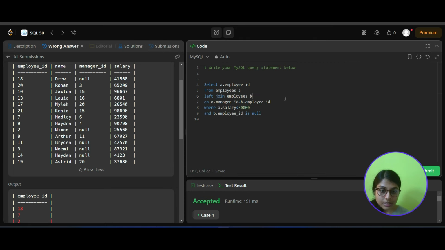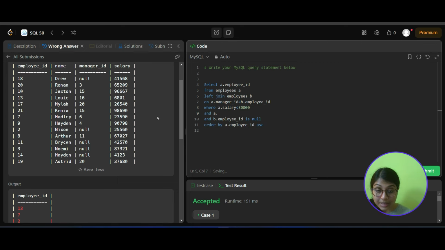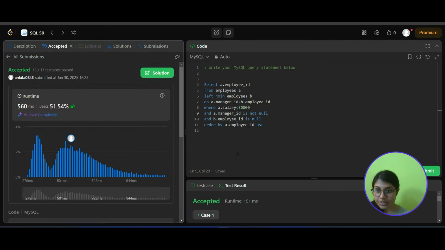Okay. Oh, got it. Yeah, and null is not required. I've given that. You have to order by a dot employee ID ASC and my a dot, sorry, manager ID is not null, right? Cool. All right. So this was a small one.